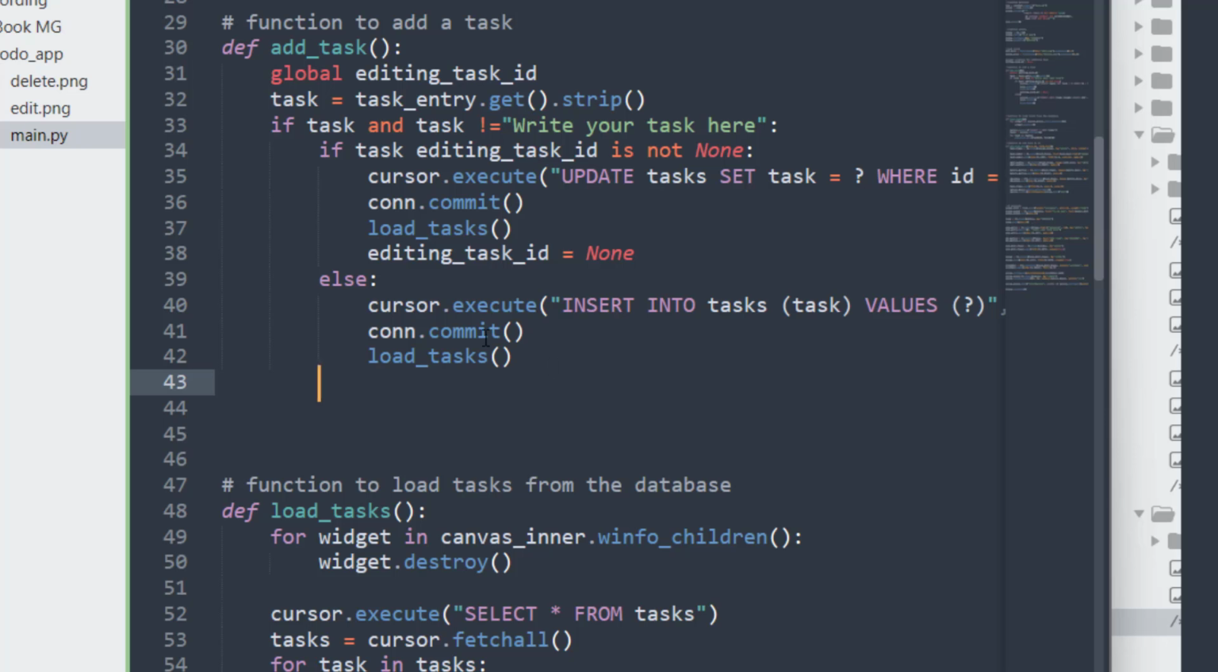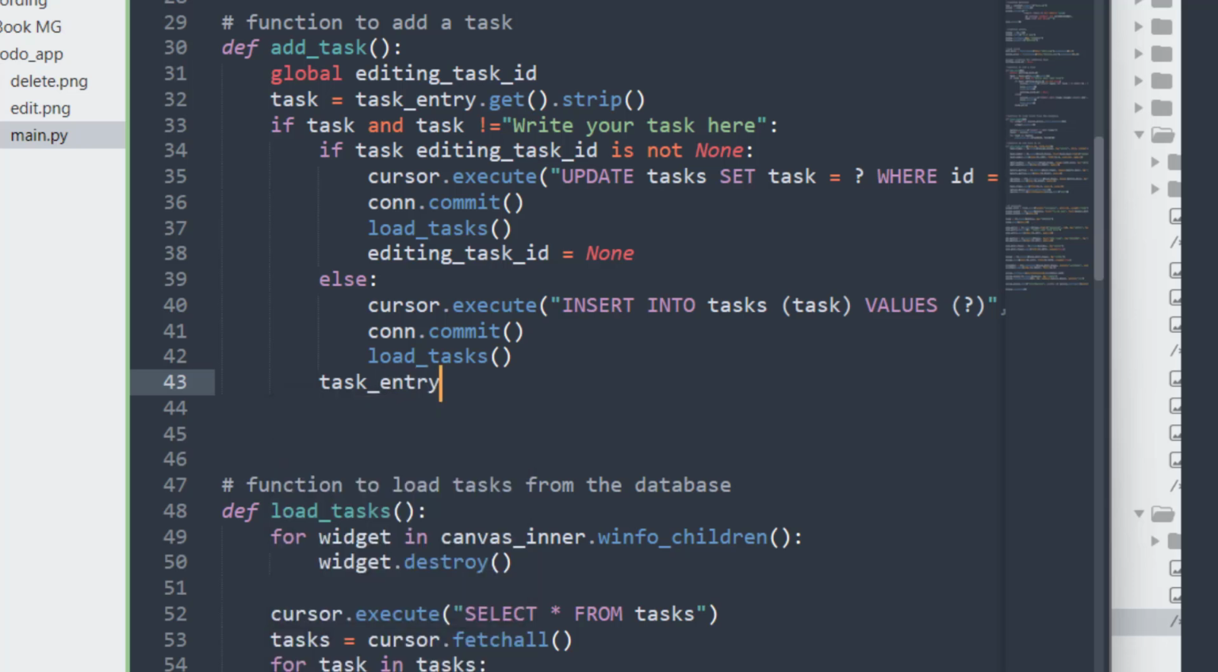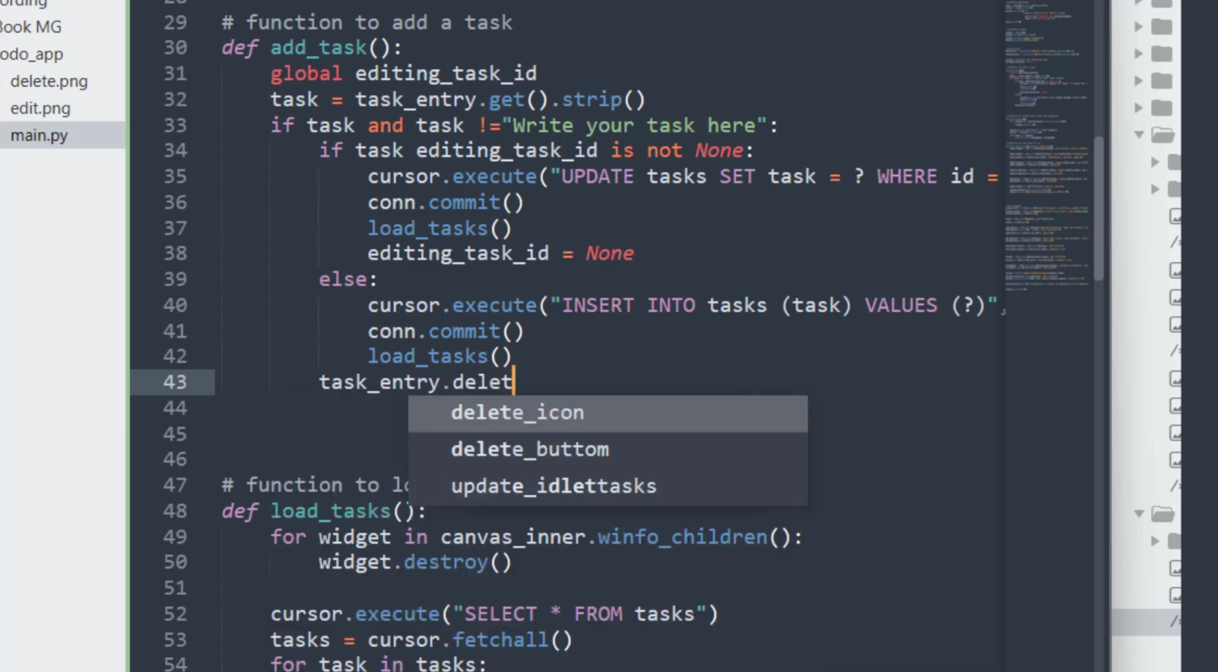So after that, come out of this if else. Now come back here and let's say something like task_entry, task_entry.delete, okay.